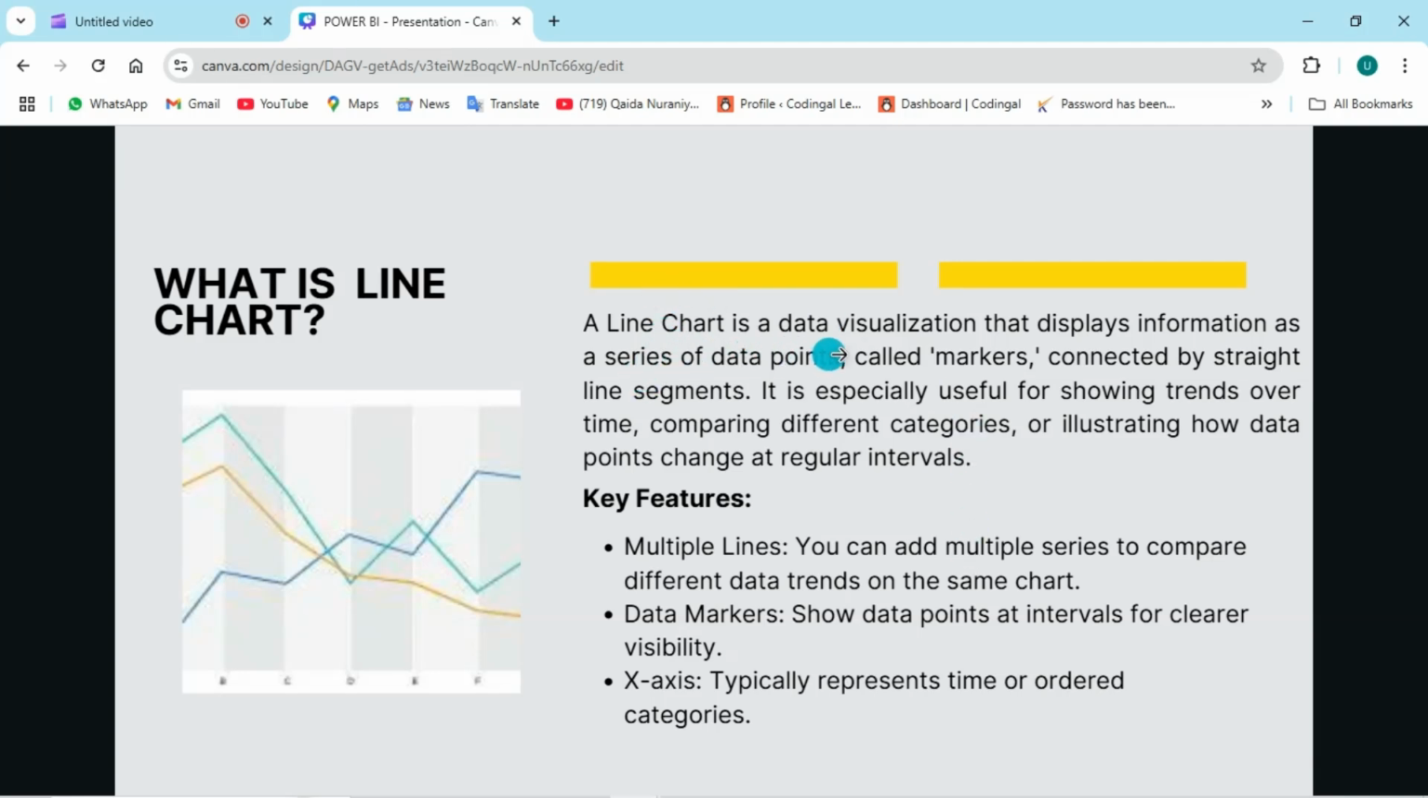Alright, what is a line chart? A line chart is a data visualization that displays information as a series of data points called markers. As you can see, these are the corners of that line chart. That is called the markers here, series of data points. They are connected by straight line segments. It is especially useful for showing trends over time, comparing different categories, or illustrating how data points change at regular intervals.